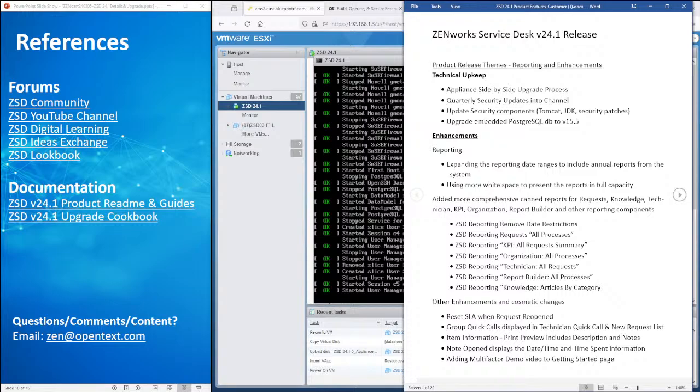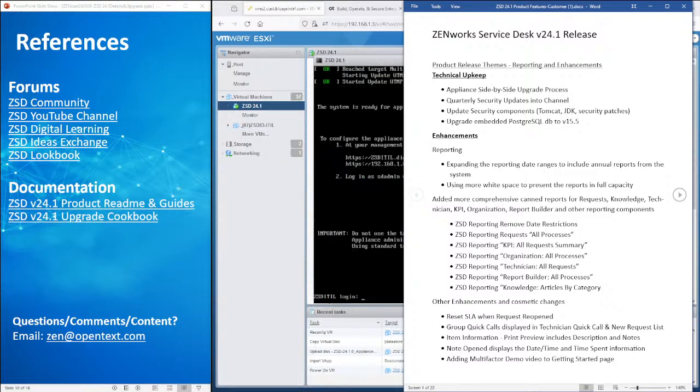The big lift on this one was reporting. Reporting's been neglected a little bit. We haven't added new reports. We now have reports that can have wider date ranges, and you can report on more of the requests, whether they're combined, and I'll show you that in a little bit.